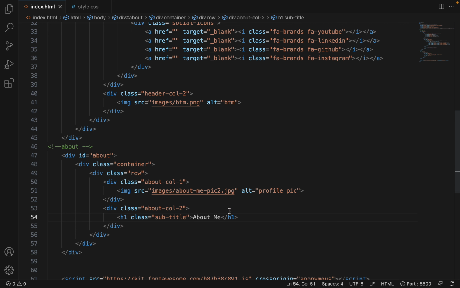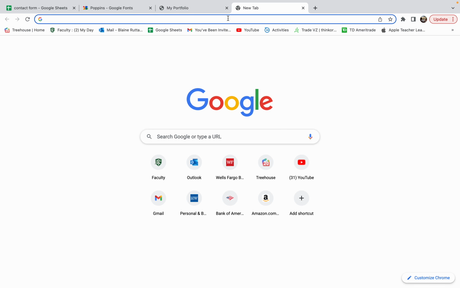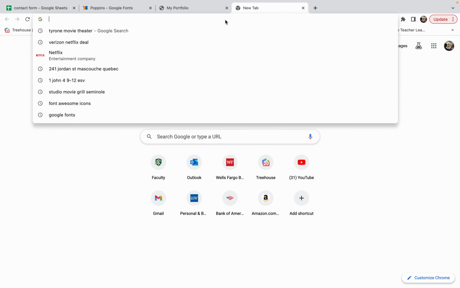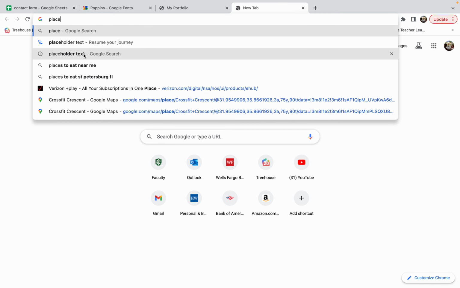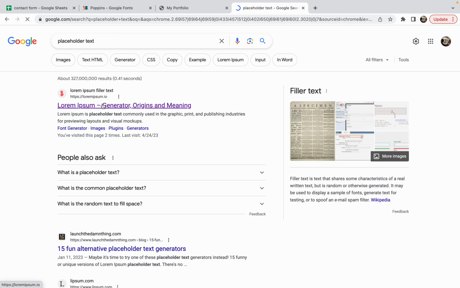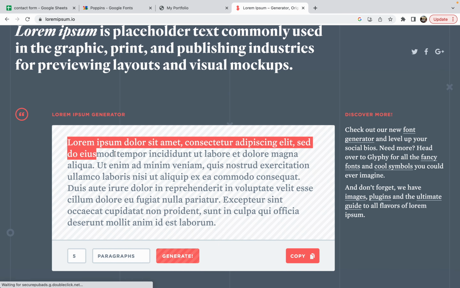About me. Awesome. So now let's add a paragraph. And this is where you guys can write a little bit about yourself, what you maybe want future employers to know about you, the about me. What I'm going to do, and if you don't have anything right now and you're just coding and you want to think about it later, you can just go placeholder text, just this right here. Copy as much as you want.